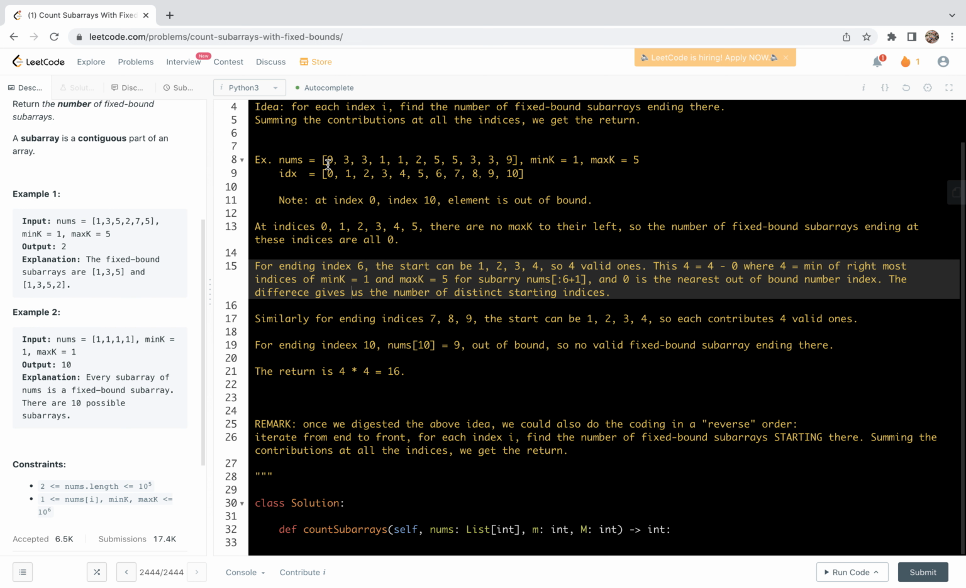So similarly for ending indices at 7, 8, 9. So we have the rightmost indices for min key and max key is 4, right? So the nearest out-of-bound index is 0. So we get, for each of these 3 indices 7, 8, 9, all the starts can be 1, 2, 3, 4. So each contributes 4 valid fixed bound subarrays.